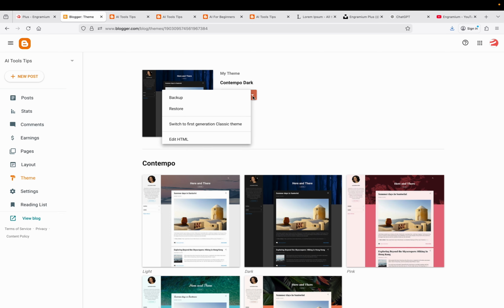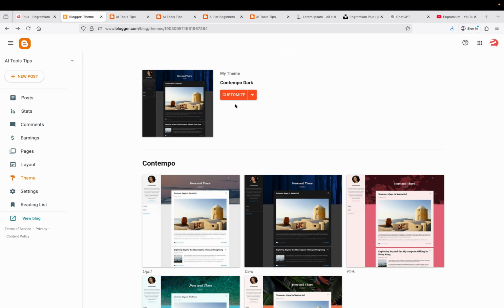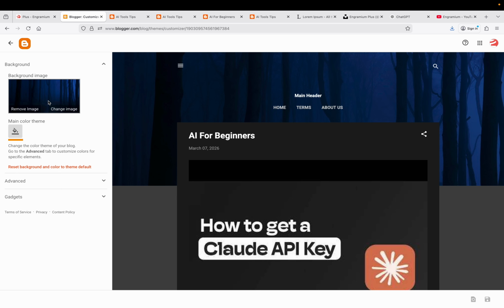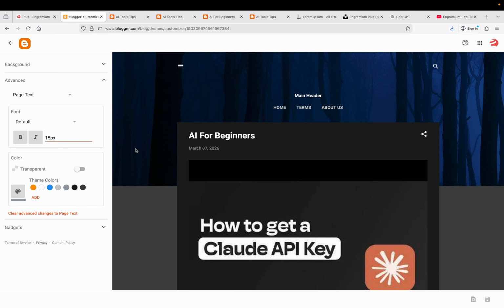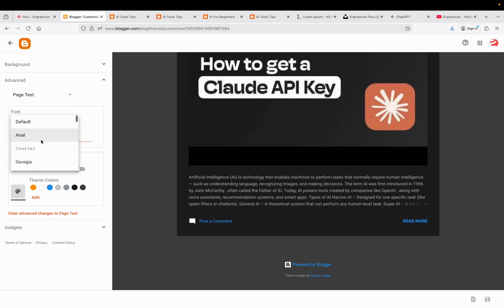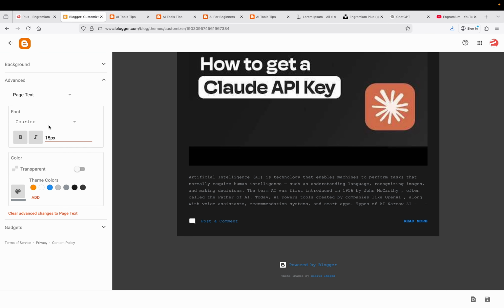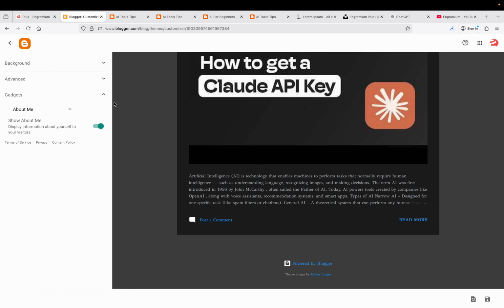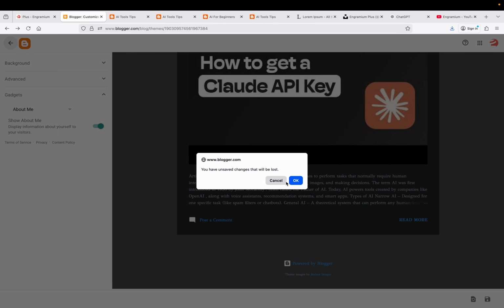Now if you click this drop down, we'll have the option to backup, restore, switch to first generation classic theme and edit HTML. Now let's click on this customize option. From this customize option, we will be able to change the background. We'll have the main color themes. On the advanced, we can change the font. For example, let's change the font from default to this one. As you can see, the font has been changed. Also, you can change the font as per your own preference. We have the option for colors, gadgets, and so on. This is how easy it is to customize the theme and change the theme on Blogger.